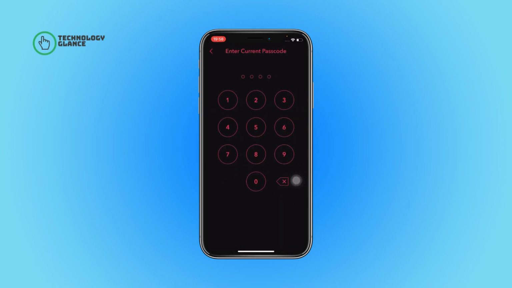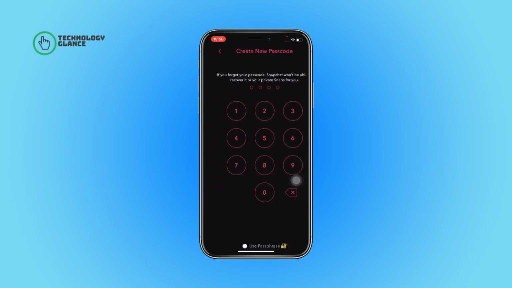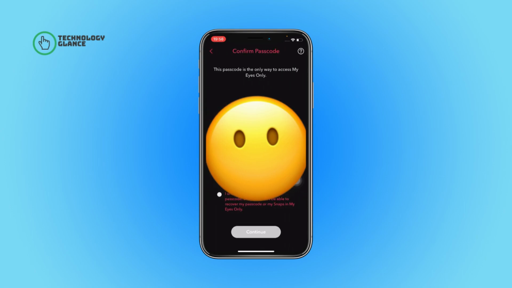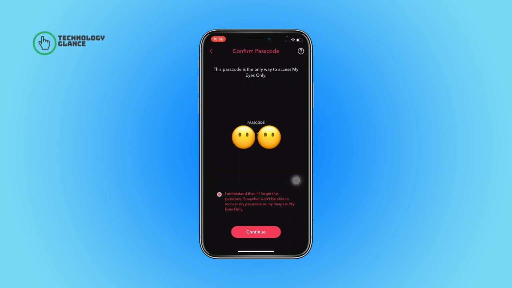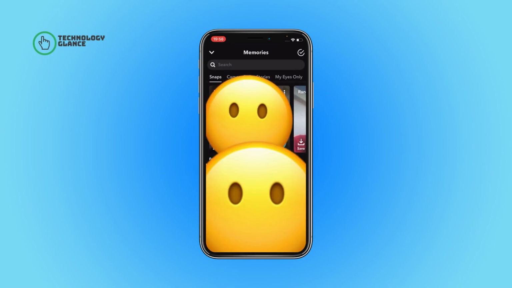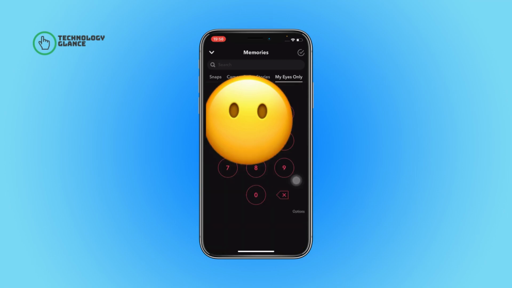Now, enter your current passcode. After that, create a new password for yourself. And now, enter your new password again. Agree to the policy and then select the Continue button. After that, tap on the Finish button and you are done.